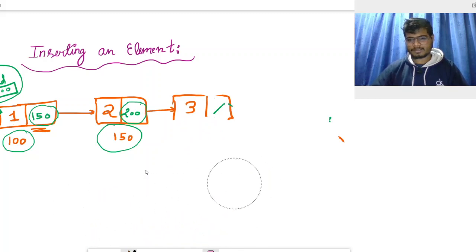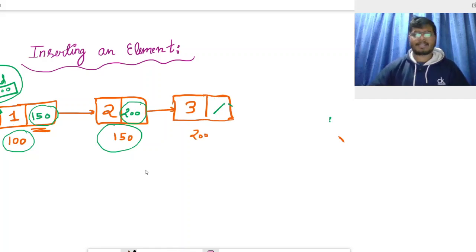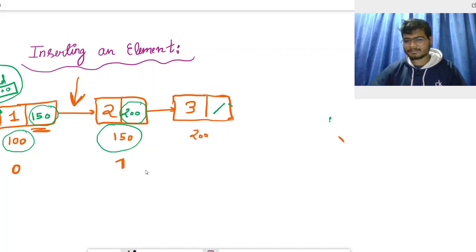Okay, let's take an example in between. Okay, 200. Now I want to, for example, insert here between 1 and 2. So let me tell you one thing. We are going to treat this linked list as an array. So this is going to be 0 index, this is going to be 1 index, this is going to be 2 index. These are indexes. These three numbers 0, 1 and 2 are indexes.